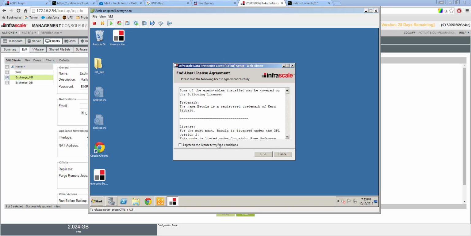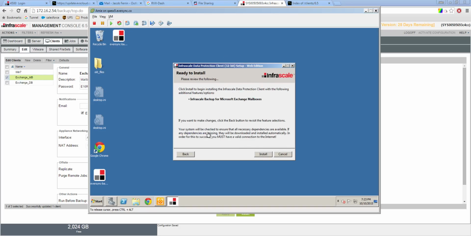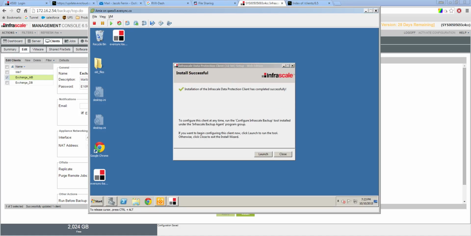So again, we'll go ahead and agree to everything. This has a blurb about SQL again, and we also do need to install the plugin for Exchange as well as Mappy. It'll check and see if the system has Mappy installed, and if not, it'll download Mappy and install that as well.